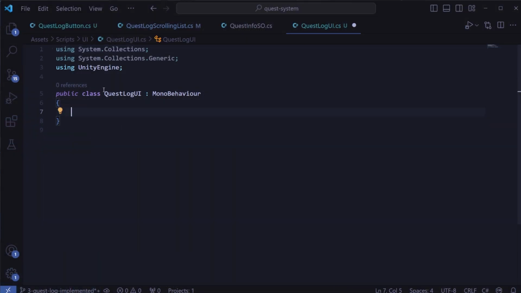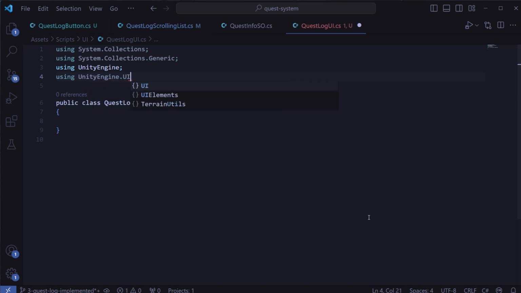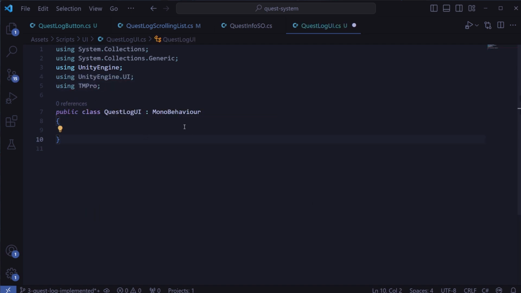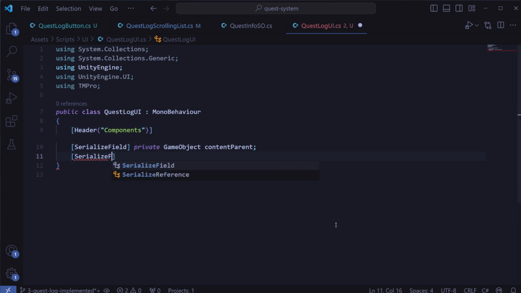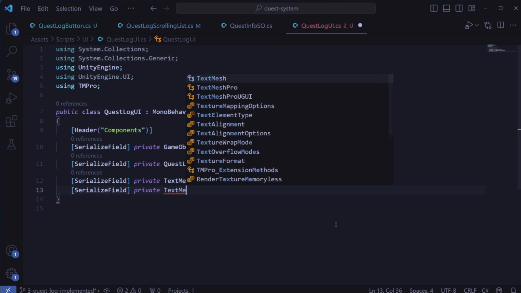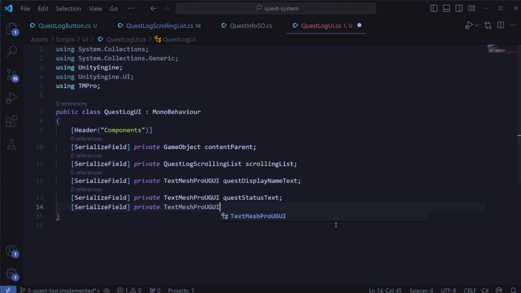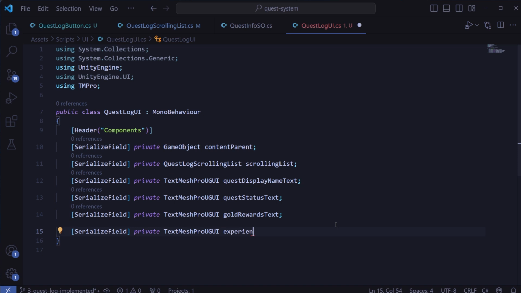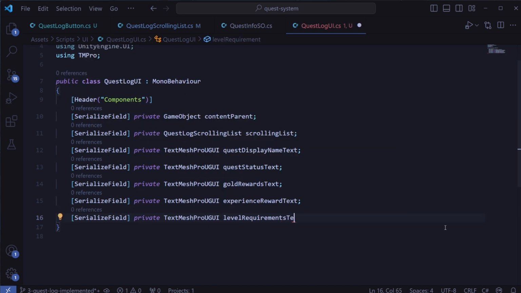First, we'll add using statements to the top for UnityEngine.UI and TMPro, and then we'll want to get references to all of the UI elements that we want to change or control, those being the content parent game object, the scrolling list, the quest display name text, the quest status text, the gold rewards text, the experience rewards text, the level requirements text, and finally the quest requirements text.